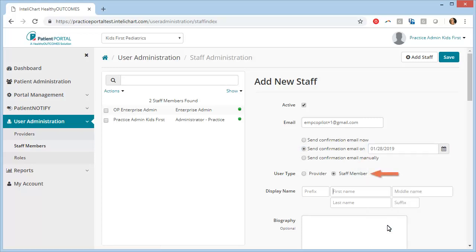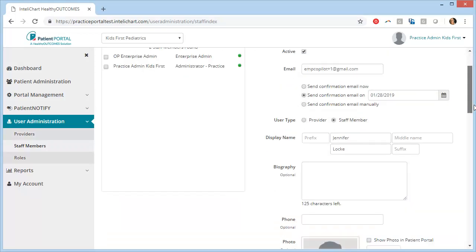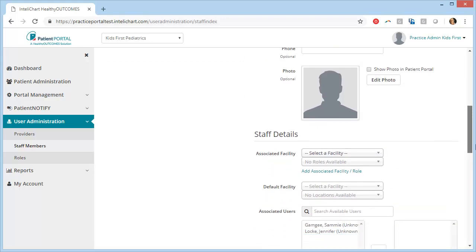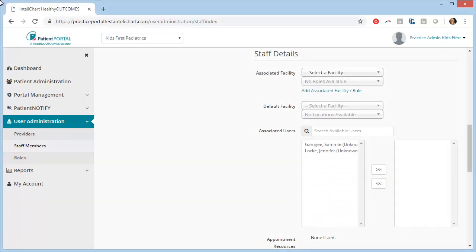Next, verify that the user type selected is staff member. Enter the staff member name in the display name fields. The biography, phone, and photo fields are optional, so we will not fill them in at this time. Next, we will complete the staff details.